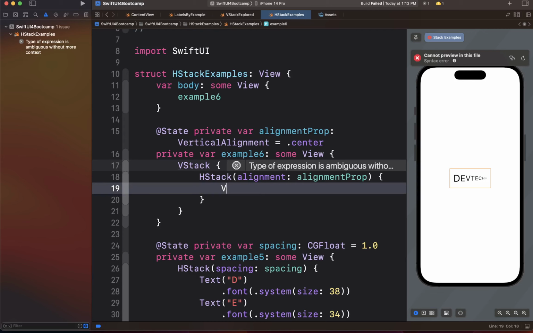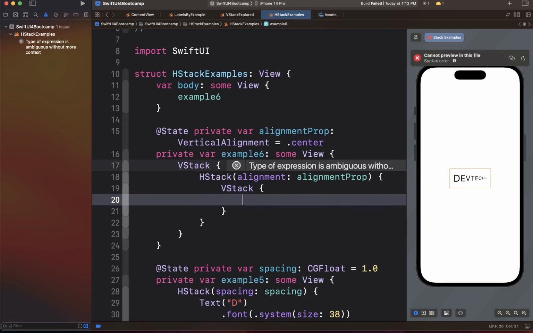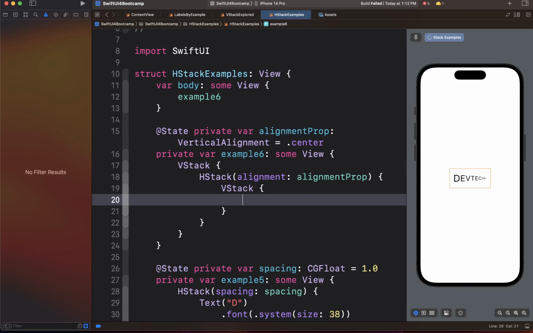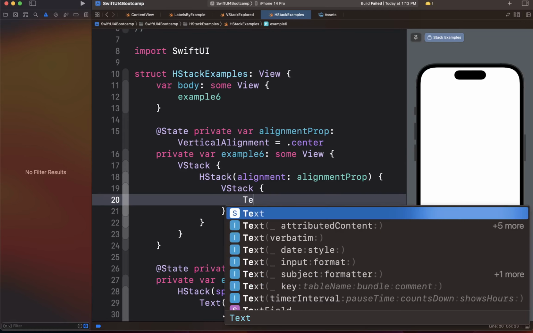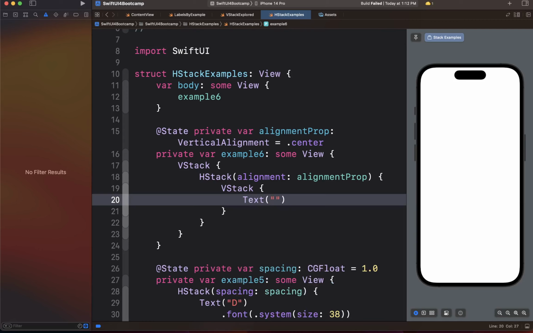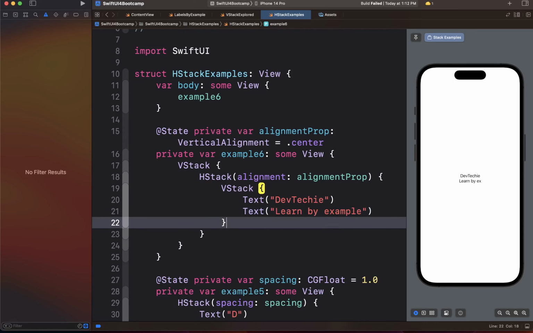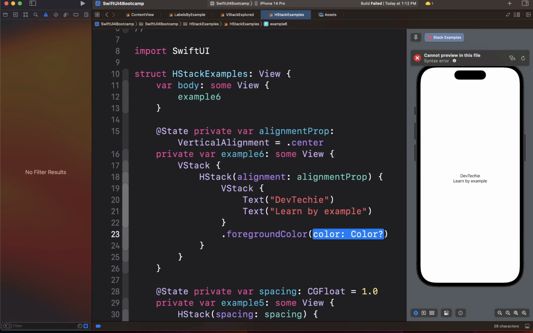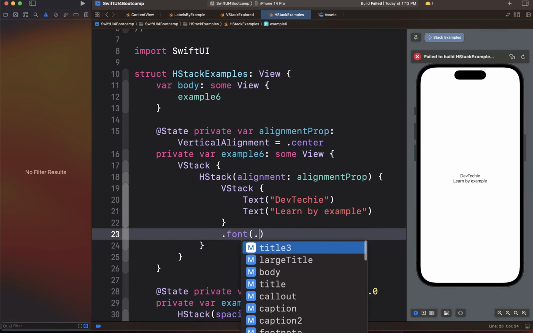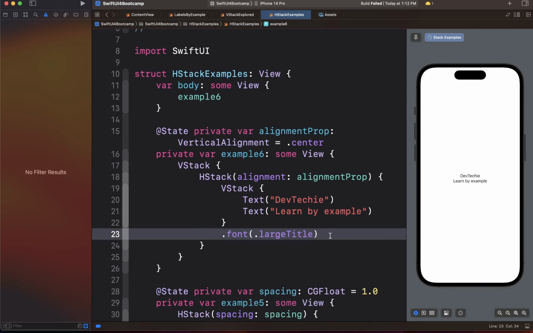And for the body, we're going to have a VStack, and inside this VStack we are going to have our text, two text views. Let's go ahead and set the font for both of these as large title.